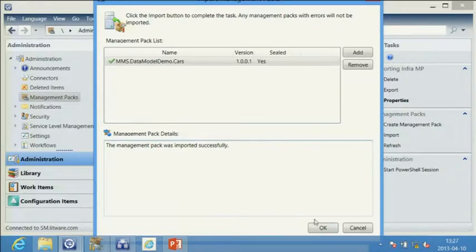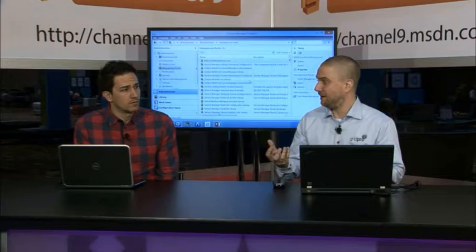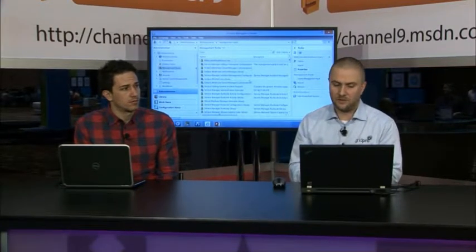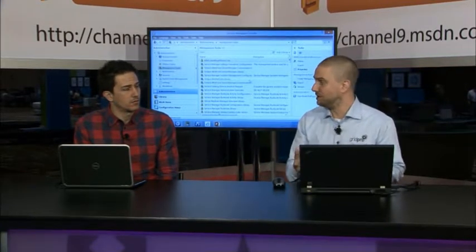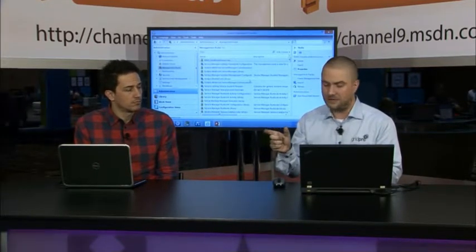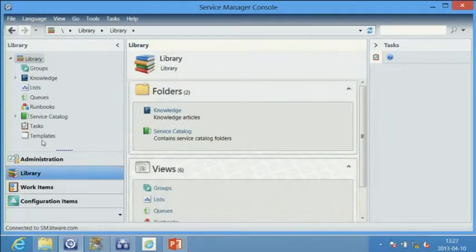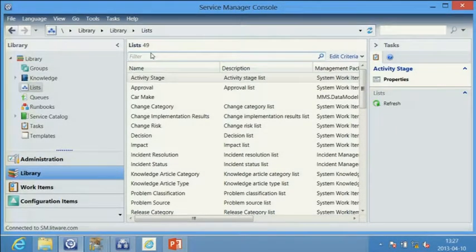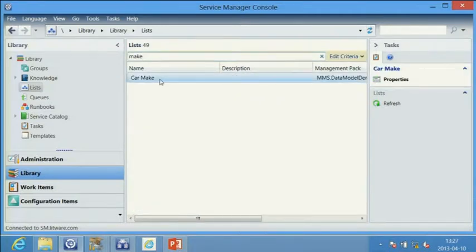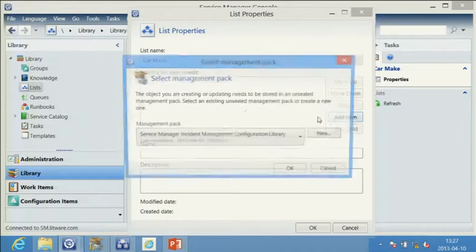So when that gets imported, we are now able to represent cars in our CMDB. From a data layer perspective, but we don't have a way to view cars in the console, right? And we don't have that make list populated either. So the first thing we're going to do is go over to library lists and find our make. I see it right there. Enumeration list, right? Let's add a couple.